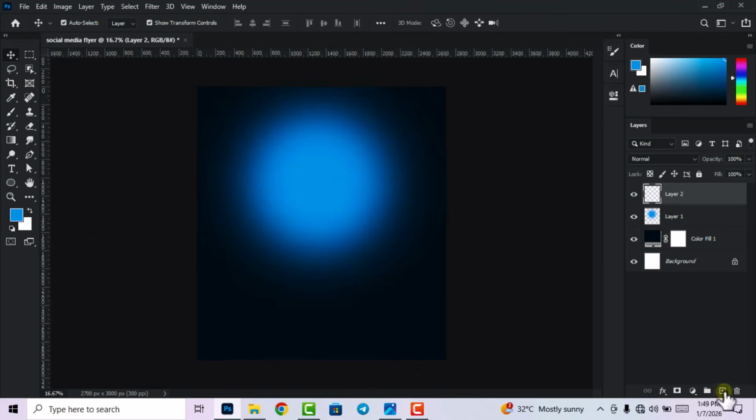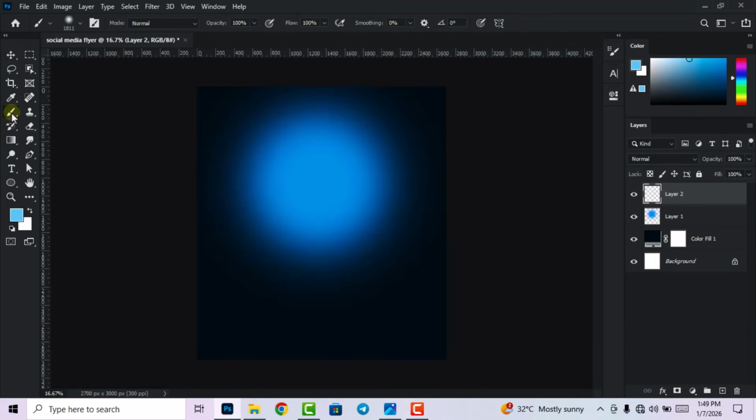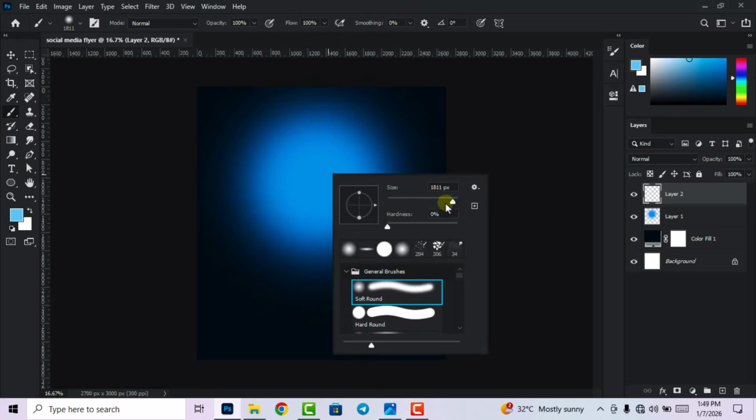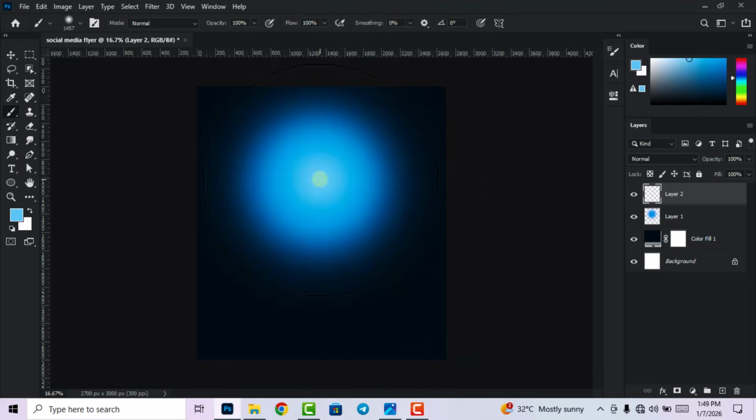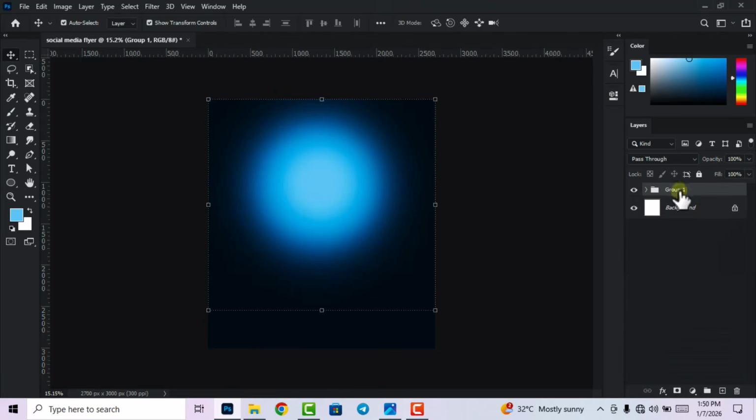I'll create another layer on top of that as well and change the foreground color again. This time around, let's bring it to this side. Click on OK, grab the brush tool, decrease the brush size, and then let's apply it like this as well. Let's click on this layer. Now I'm going to put these three in a folder and call it the background. Drag it to the folder icon here, and I'm going to rename it as background. Good.